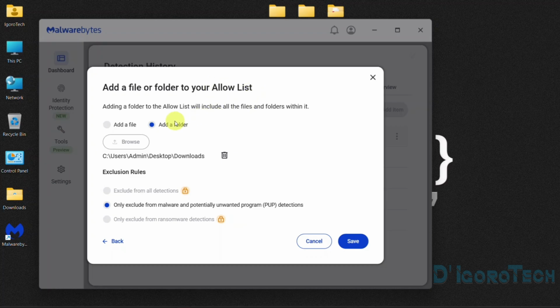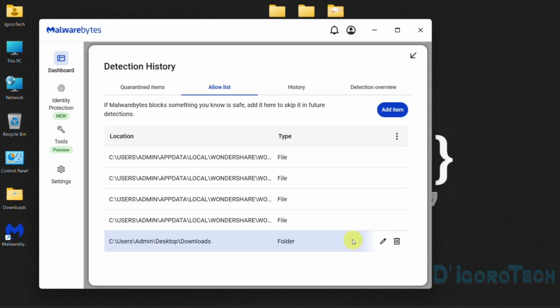We can see here that all the files in the folder will be added. This means all the files in the folder will be excluded from malware and potentially unwanted program detections. In short, the folder will be exempted from scanning. Click Save to proceed. We can see here the newly added item. We also have the option to edit or delete the item.